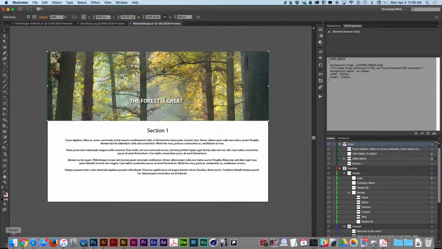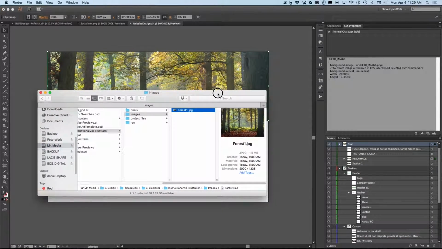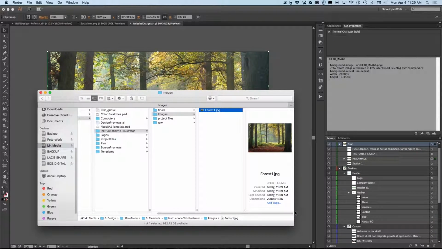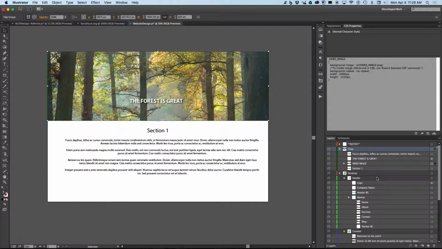Let's go look at the file itself. Now the Forest 1 file, first of all, this looks like a completely different image, and it is 2000 by 1335, just like it says in my CSS properties. So obviously there is a crop that is happening in this file, that the designer only wanted to use a portion of the image. Now, let's take a look at it in the layers panel.